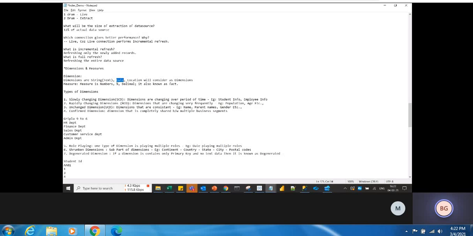And measure, what is a measure? If there are any numbers or values in your data, then it is considered a measure. And if your data contains any percentages, even those will be considered measures, like any decimal values such as 0.5 or 0.7. So these are the dimensions and measures as Tableau considers them.